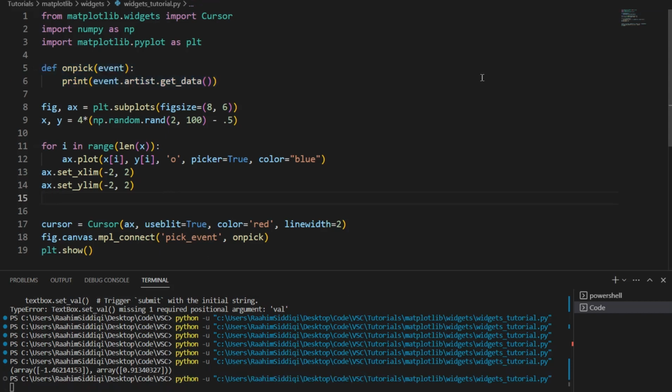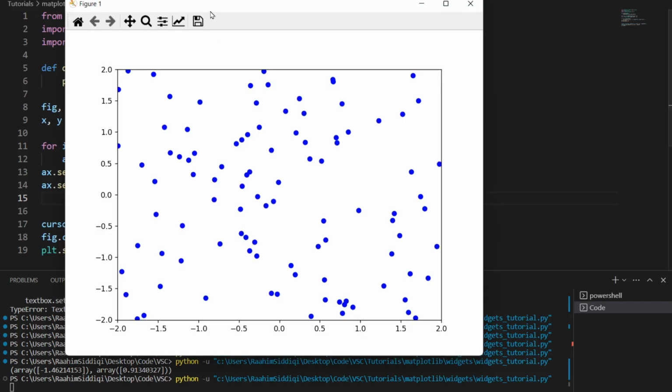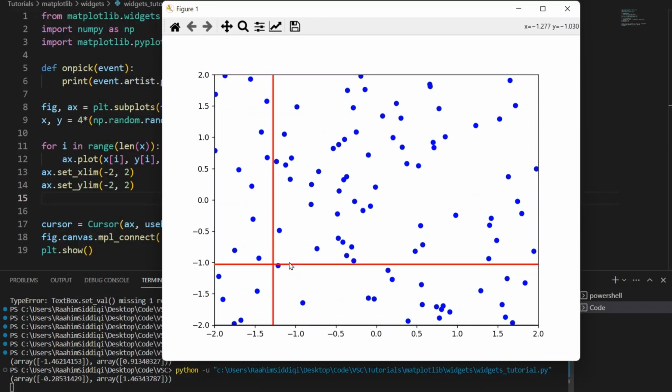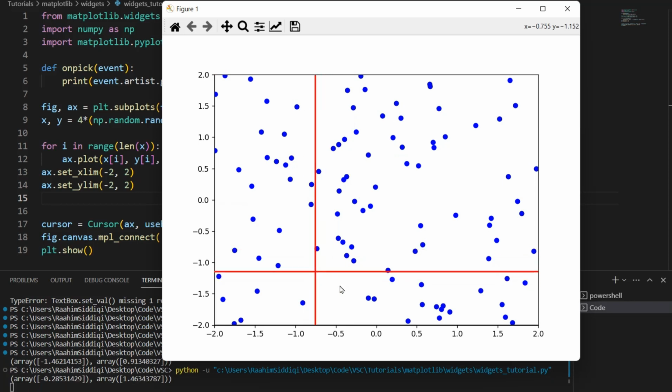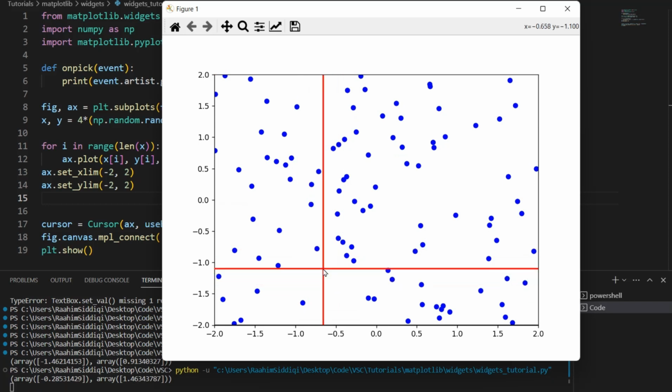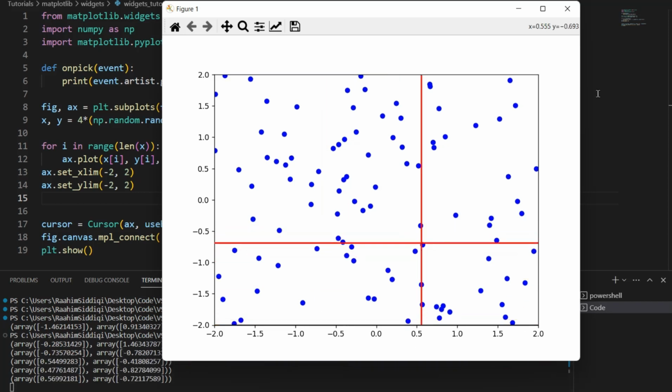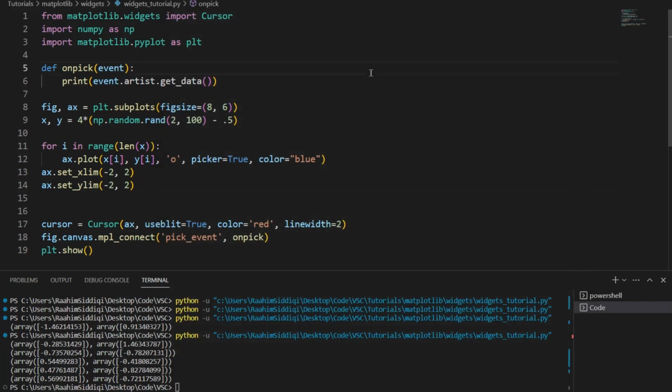Let me run that again and let me show you how this works. I'm going to click on this dot and you'll see its location being printed out. If I just click randomly like I am right now, nothing is going to happen because I'm not clicking on an artist. But let me click on an artist, it's going to print that out. Okay, cool, right?